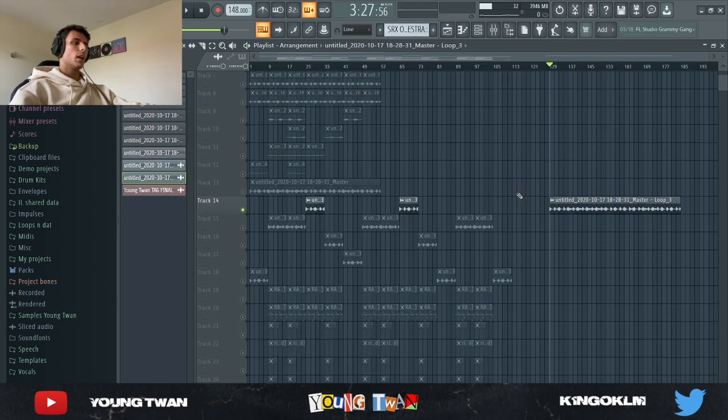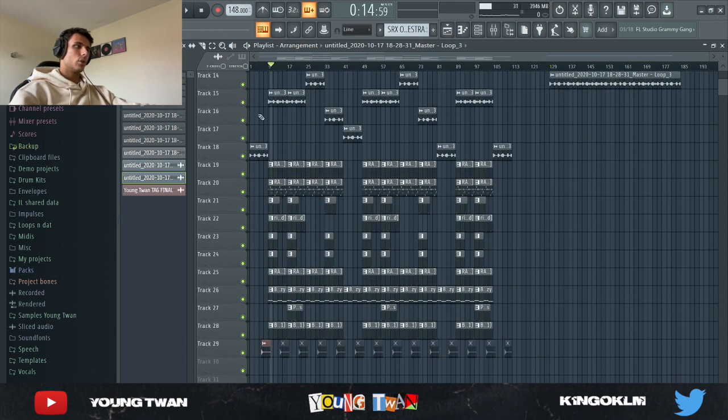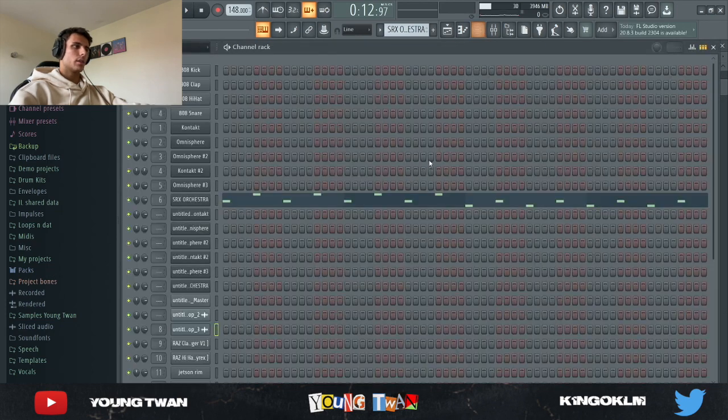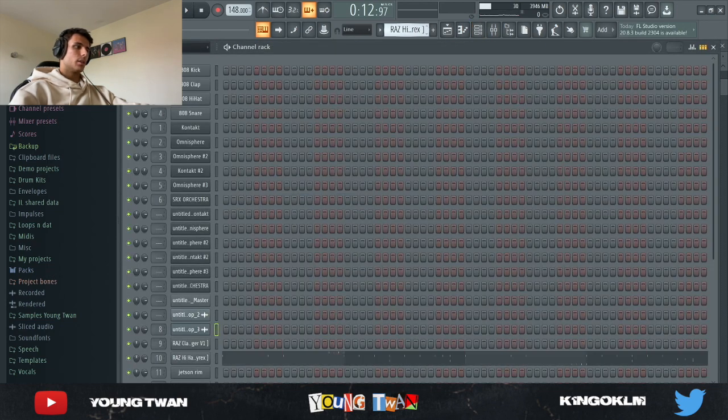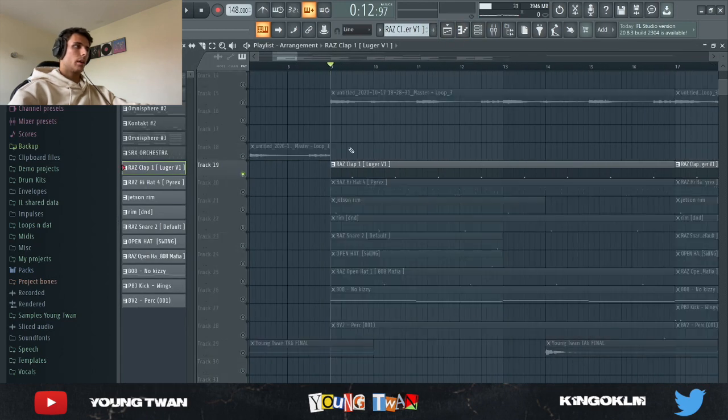So yeah, that's pretty much how I rearranged it. And then from then on, I went to add the drums. So for the drums, Cash Money AP uses the standard Lex Luger clap quite a lot. So it sounds like this. Yeah, we all know this hi-hat.